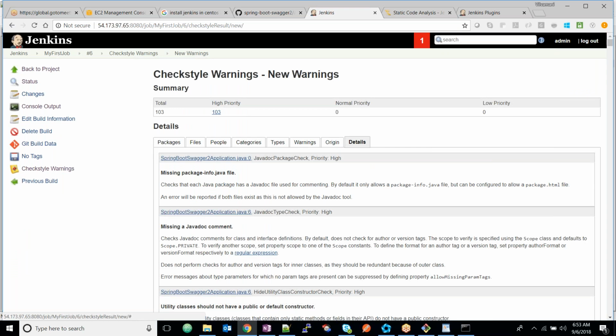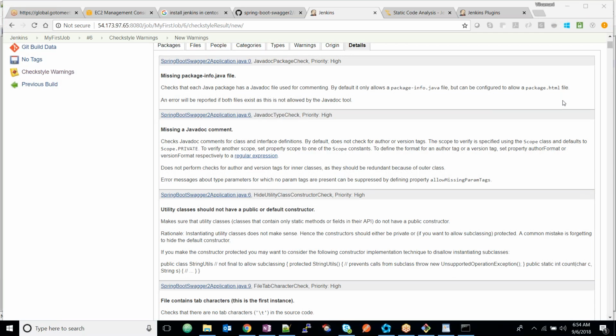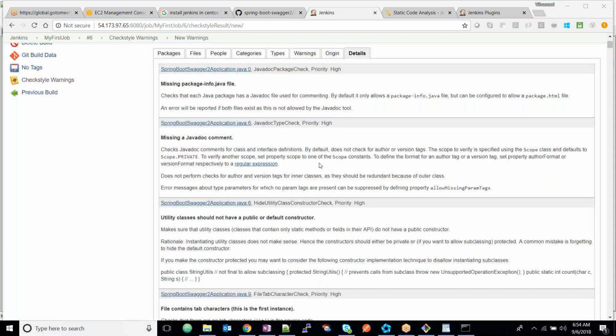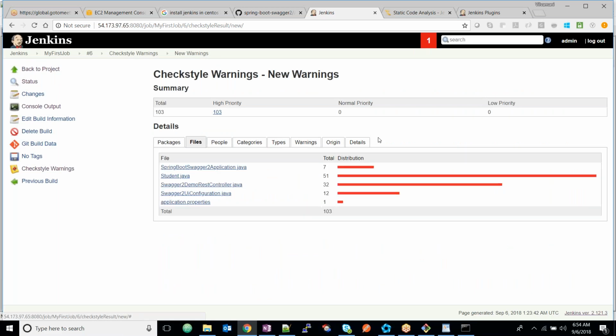If you want to see the detailed things, it's saying missing package-info.java file. Check that each Java package has a Javadoc file used for comments. By default it's only available as package-info.java, but can be configured to allow a package.html file. An error will be reported if both files exist, as this is not allowed by the Javadoc tools. Like that, they are giving some priority, high priority things and low priority things. Okay, you're getting it, Rupak? Yes, I'm getting it. Yep.